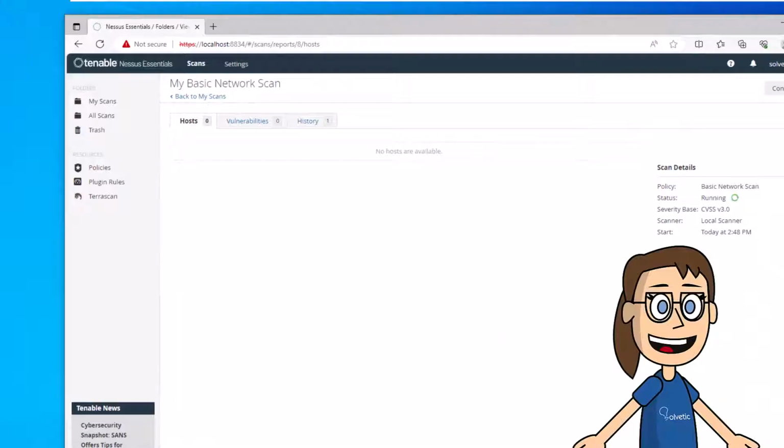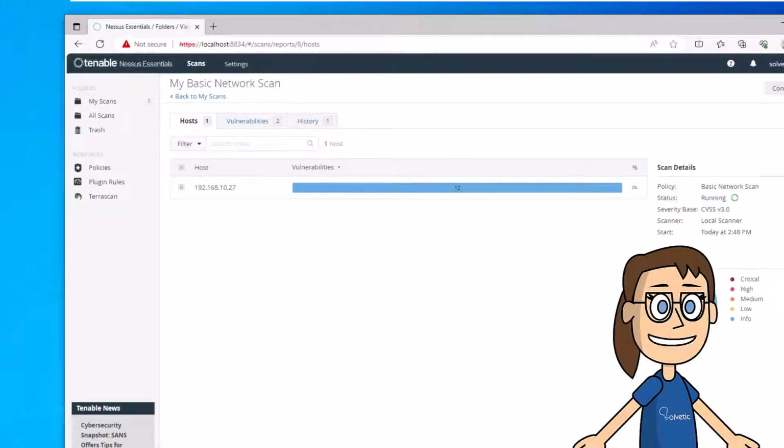After that, wait for the scan to run. It is possible to see the computer analyzed, the vulnerabilities it has, and the analysis history.